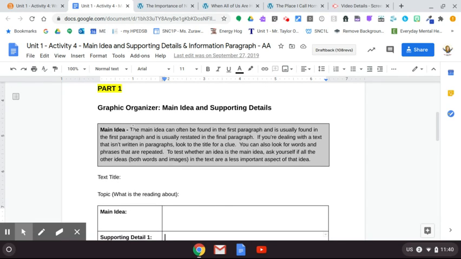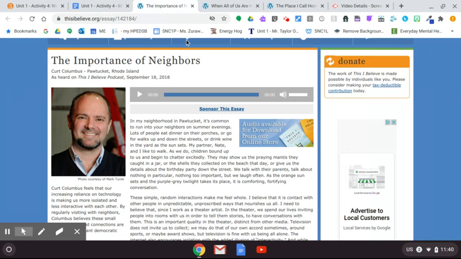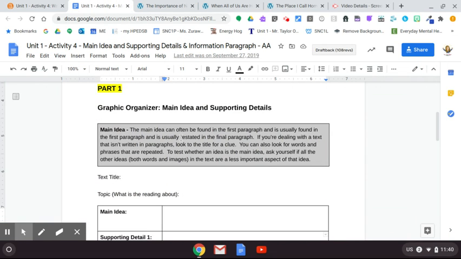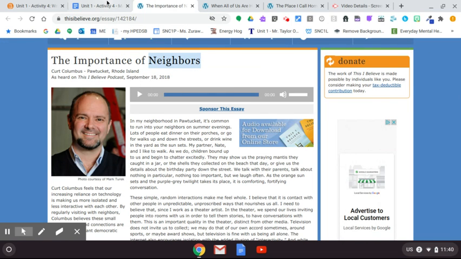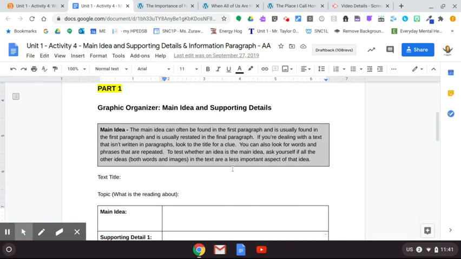So let's look. The main idea can often be found in the first paragraph and is usually found in the first paragraph and restated in the final paragraph. If you're dealing with a text that isn't written in paragraphs, look at the title for a clue. So you could still look at these titles for a clue. And then also look for words and phrases that are repeated. So for example, if you see neighbors repeated all through the article, you might think that the main idea circles around the idea of neighbors.